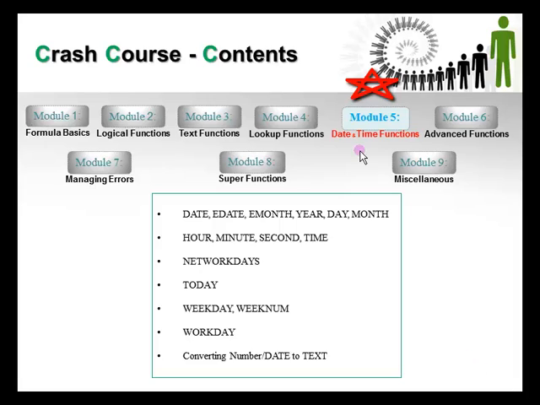module 5. We have date, edate, eomonth, year, day, and month, hour, minute, second, time, networkdays, today, weekday, weeknum, workday, and converting a number or date to text. Okay, and we have some important functions here. We'll see the basic functions as well as advanced-level usage of these functions in the upcoming classes.